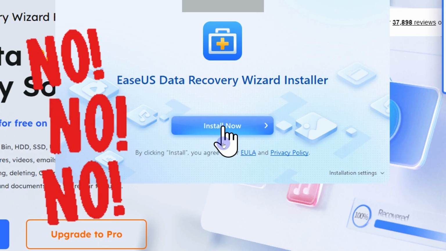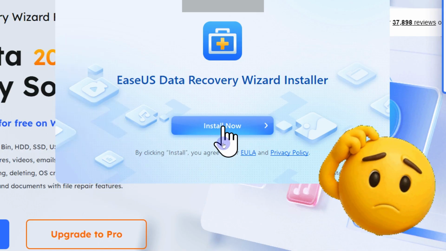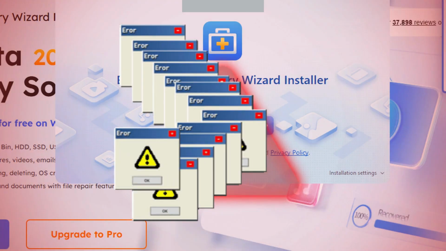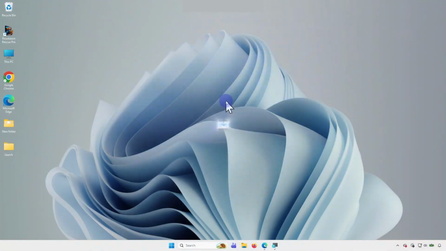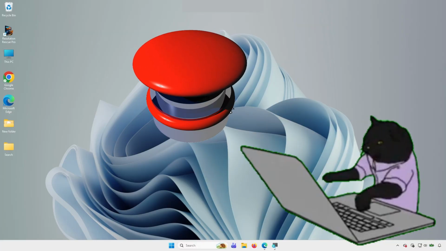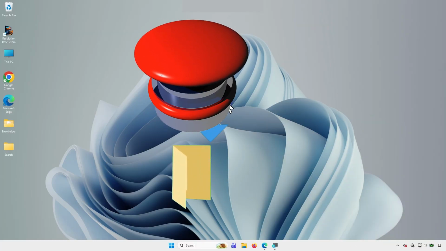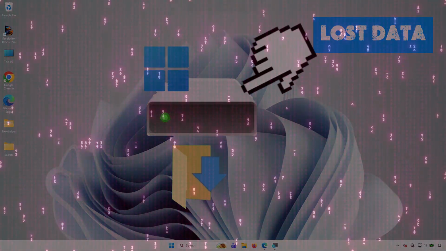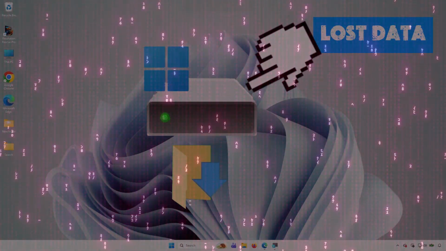Stop. Before you click install on EaseUS Data Recovery Wizard, you might be about to make the one mistake that makes your lost files unrecoverable forever. Most people just spam the default button and install it directly onto their C drive. If that's where your lost files were, you have likely just overwritten them with the software itself.